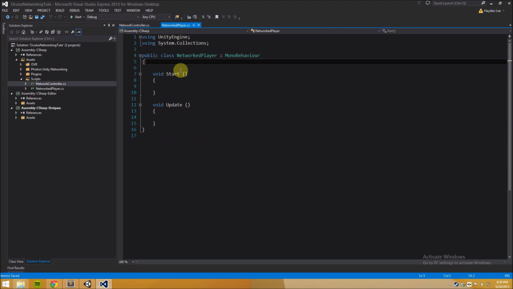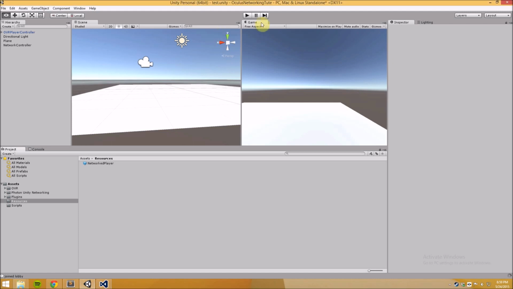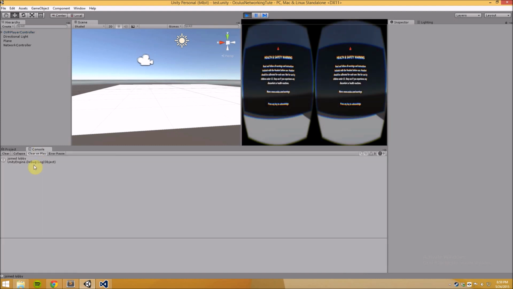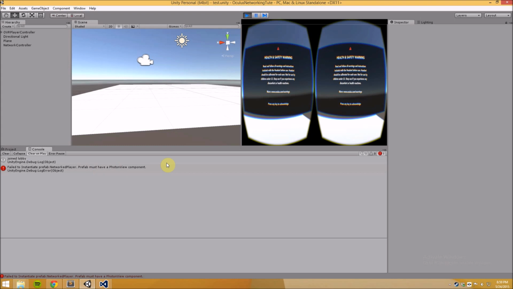Okay, so now when that's instantiated, this script will run. Let's call it "I'm instantiated," something like that. Press play. We should see the join lobby. Ooh, cool. So that didn't work.